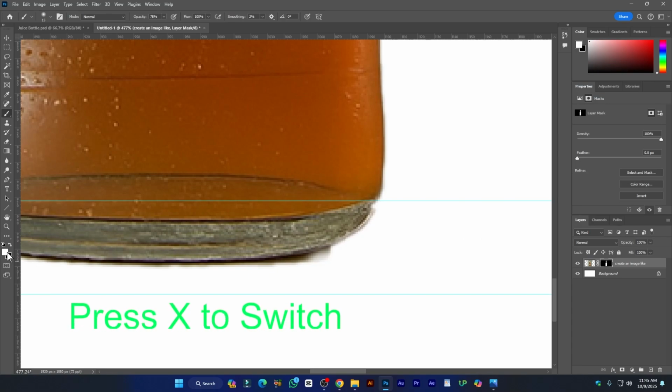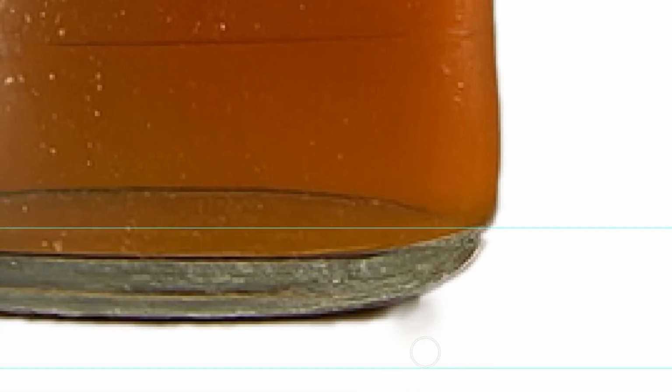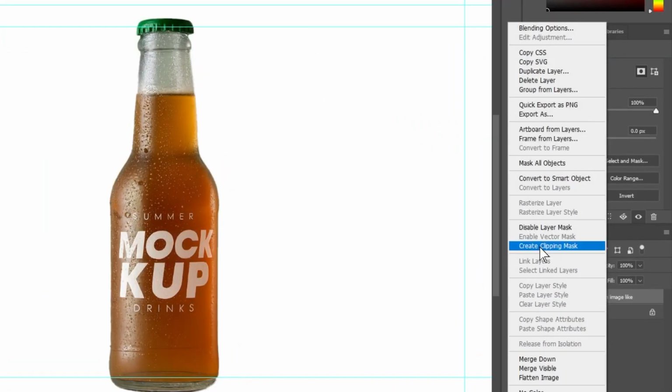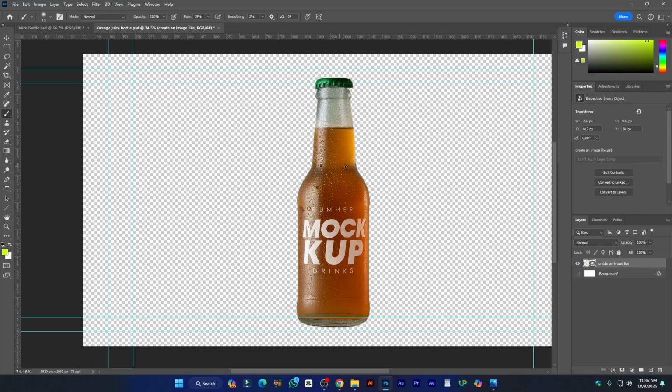You can change this color from here. You also need to set the opacity to 100 and set the flow around here. You can experiment with all of these. Now refine the edges carefully. Now it's done. After that you need to right click and convert to smart object. You can also hide this from here to see the background.